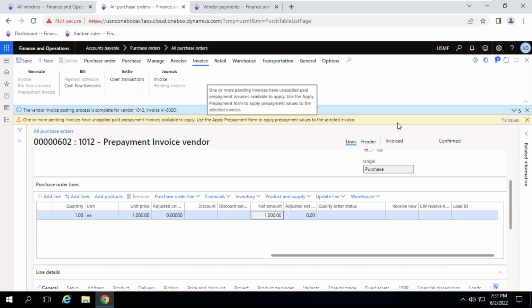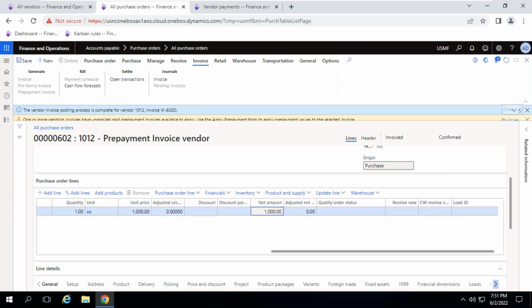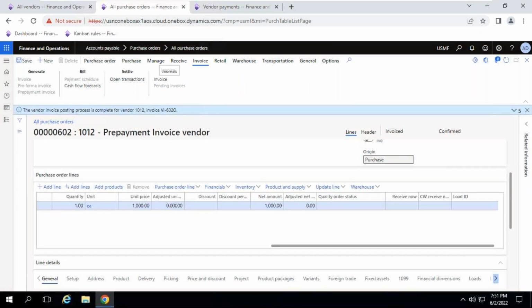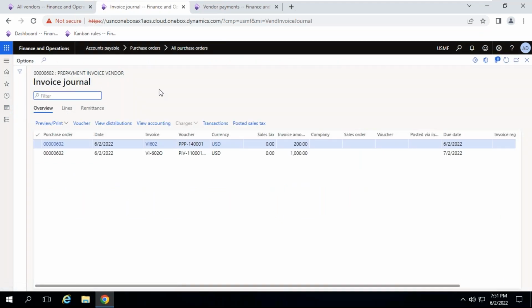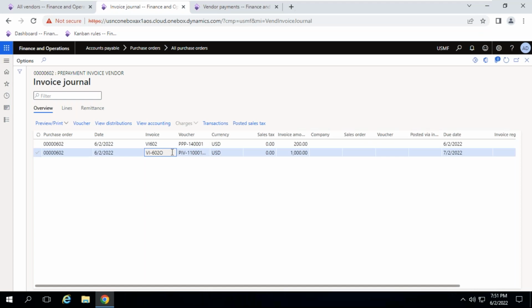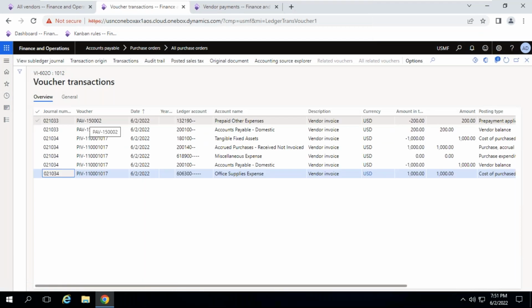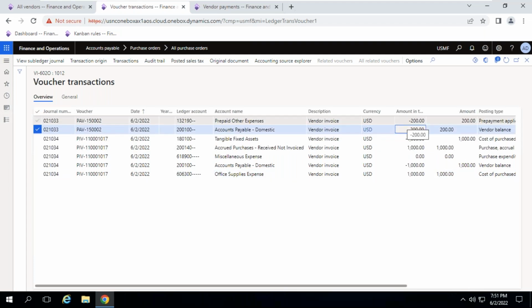This is the earlier message only. Don't worry about that pop-up message, but it was posted. Now if you verify the invoice, one is the prepayment invoice, it is 200. Now this is 1000. Look at the voucher, it is 1000 and the 200 is also reversed. Earlier it was 200 credited, now it is debited.